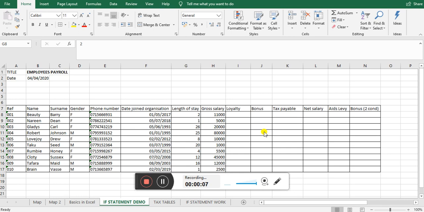Today we're just going to be using the IF statement, and the IF statement allows us to check for a condition and perform an action accordingly.